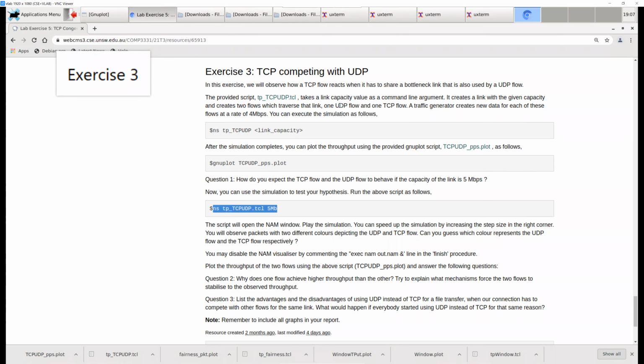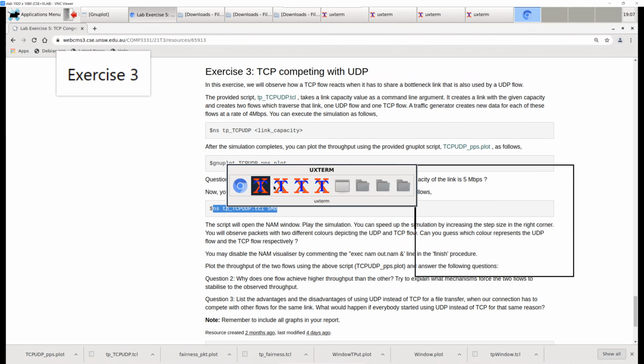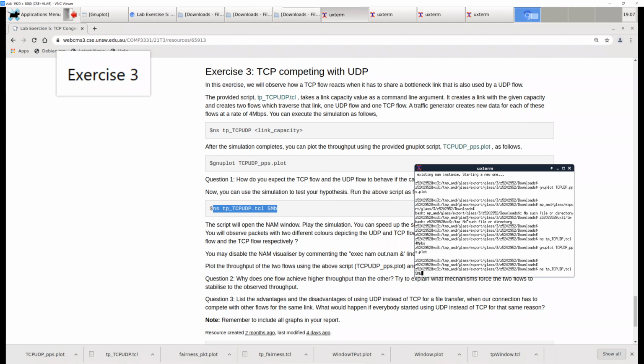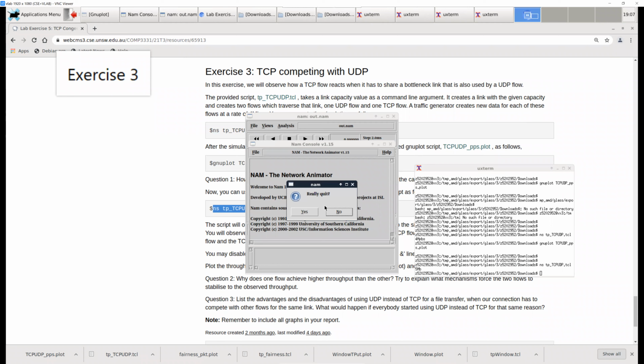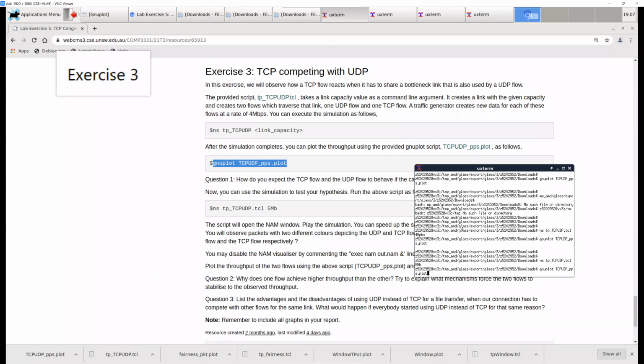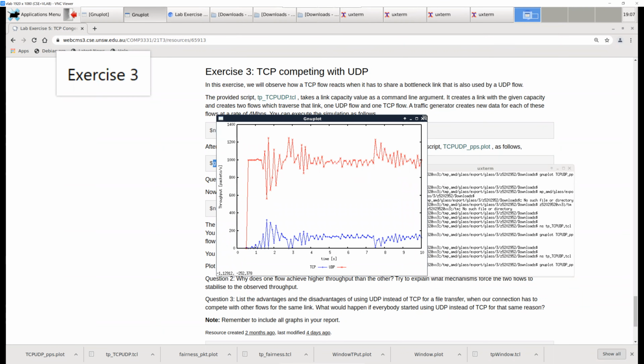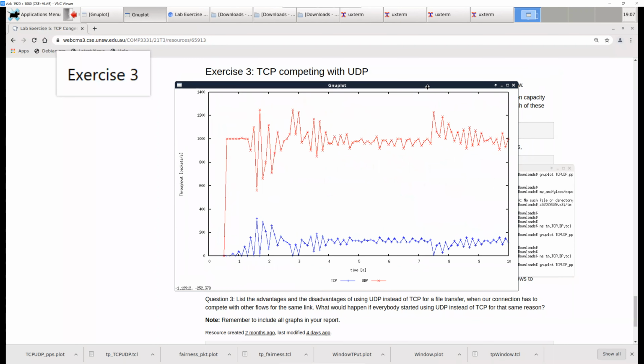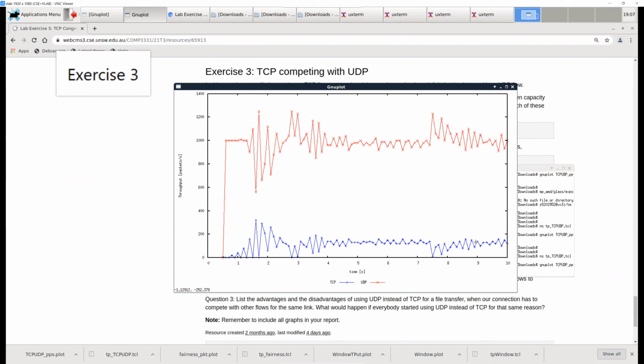And here we are required to run this one. Sorry, that's my bad. But basically it's the same stuff. It will pop out the window, just close it, and then run the plot command here. You can see it like this. So for 4 Mbps and 5 Mbps, it's a little bit different, but the idea is the same. You can see the TCP connection speed is really poor compared to the UDP because they are competing with each other, and the UDP connection is dominant.